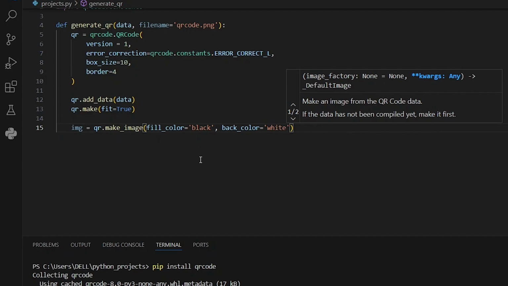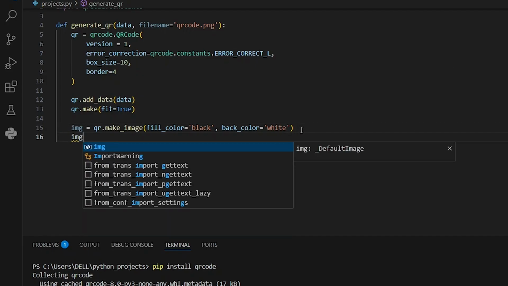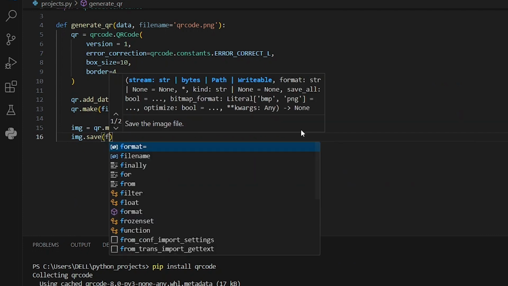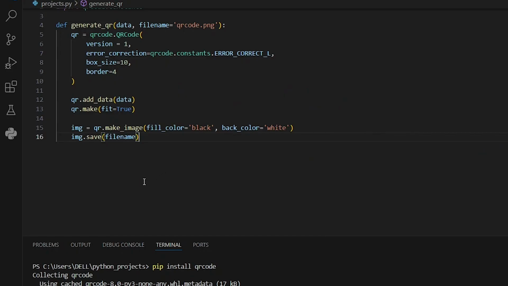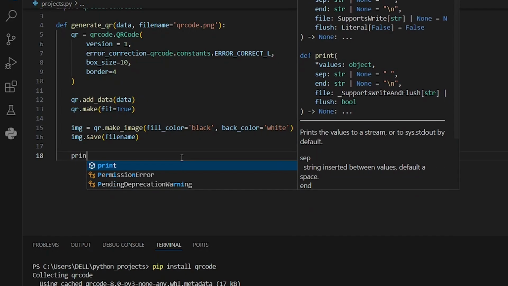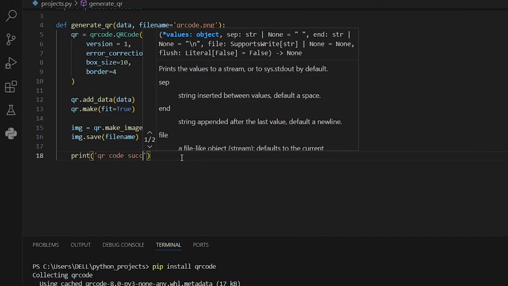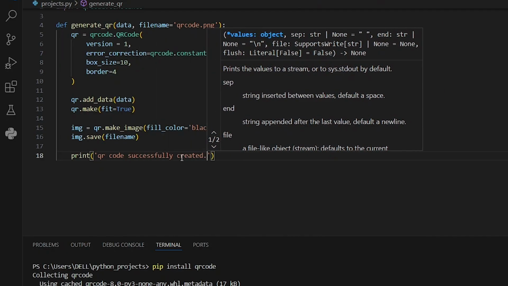Then next we're going to save the image. So here we have img.save. And then I'll provide the file name. Then after this operation, we can go ahead and print a message on the terminal that we have successfully created a QR code. So here we can have print QR code successfully created, and that becomes the end of the program.